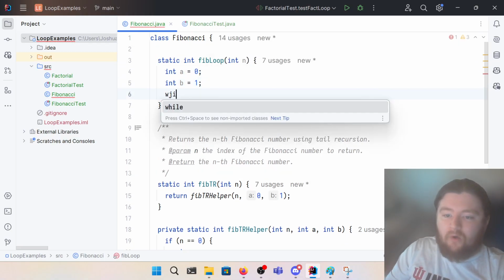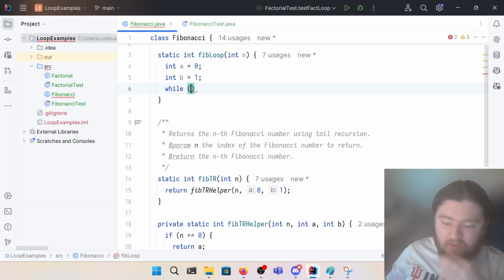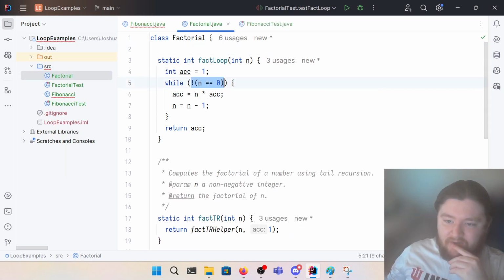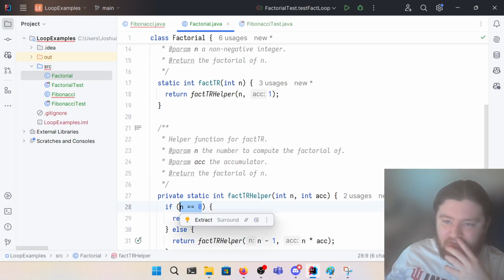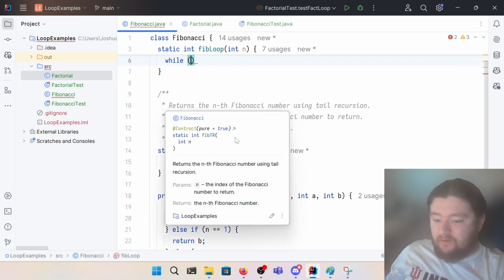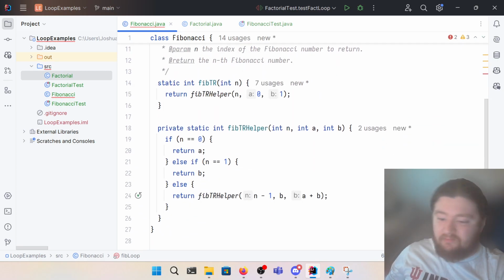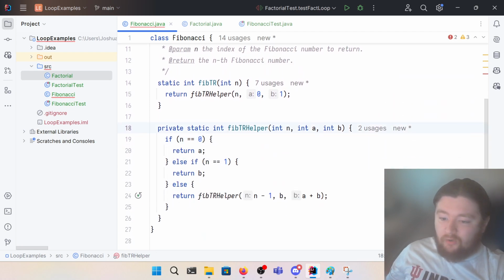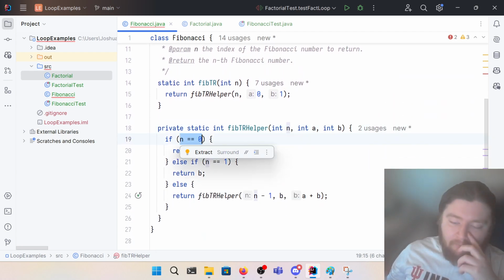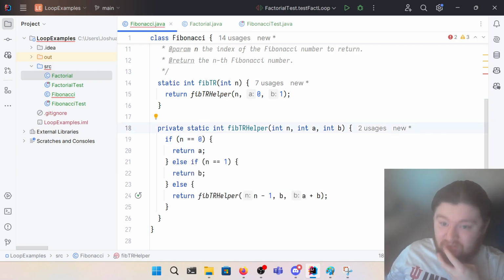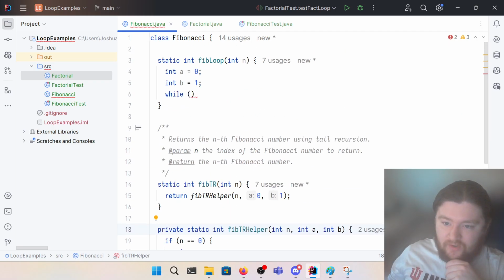Now, we have a while loop. So what are we going to put here? Well, with the factorial example, we said while it is not the case that the base case is true. Okay? But there's something amiss about this because there are two base cases. So we want to continue looping as long as both of these are not true. Or rather, we want to continue looping until one of these is true. Okay? So how do we do that?